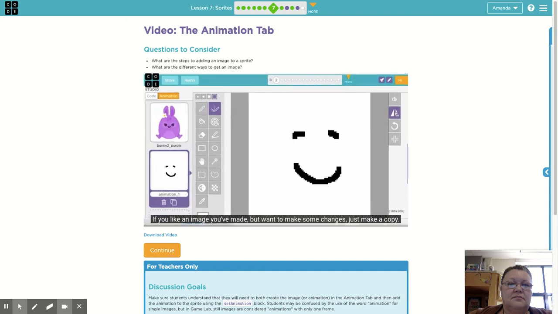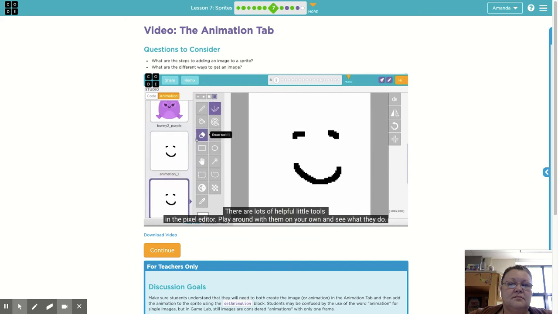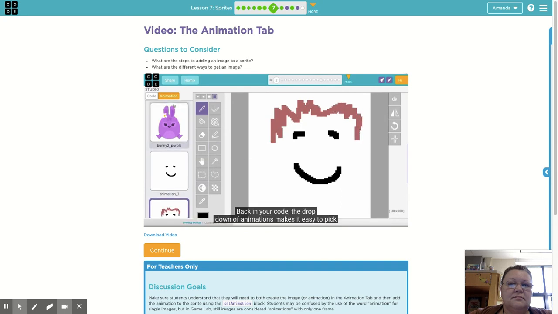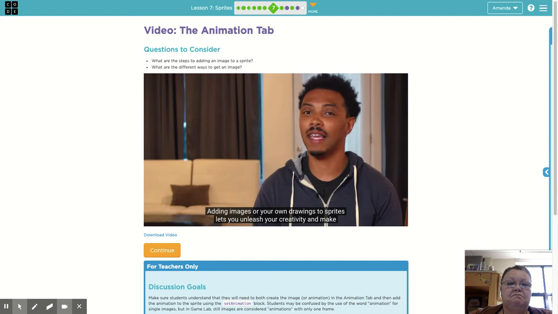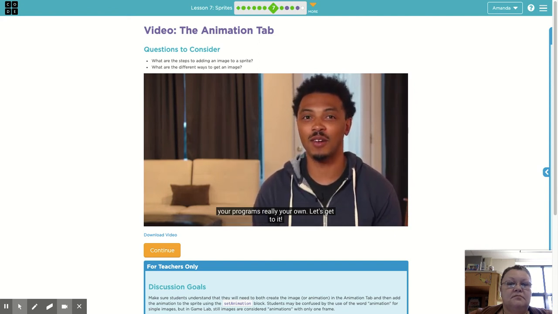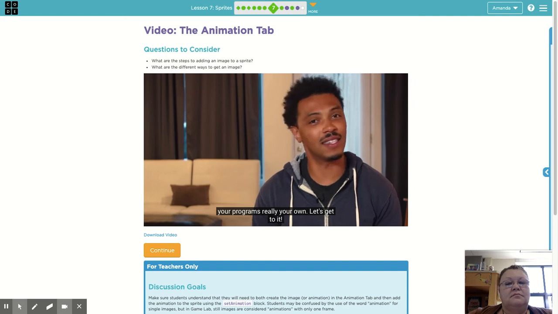If you like an image you've made but want to make some changes, just make a copy. There are lots of helpful little tools in the Pixel Editor. Play around with them on your own and see what they do. Back in your code, the drop-down of animations makes it easy to pick which animation your sprite should use until you find the perfect look. Adding images or your own drawings to sprites lets you unleash your creativity and make your programs really your own. Let's get to it.